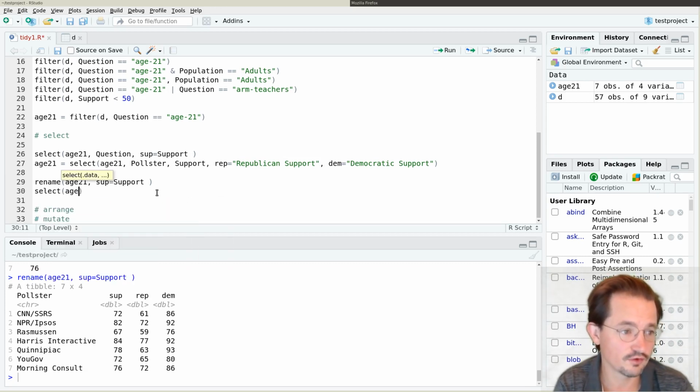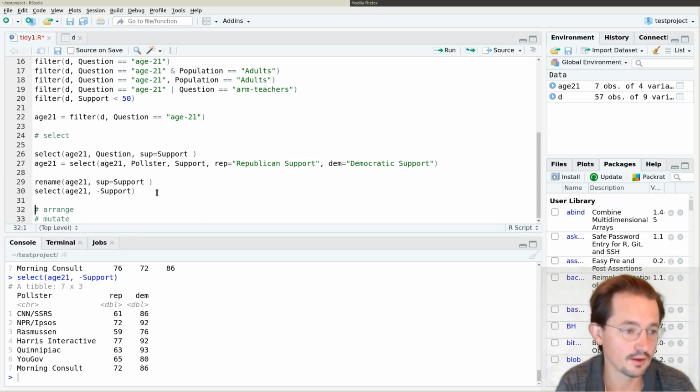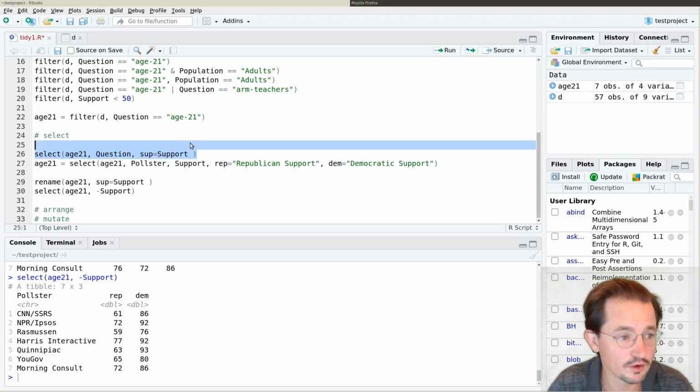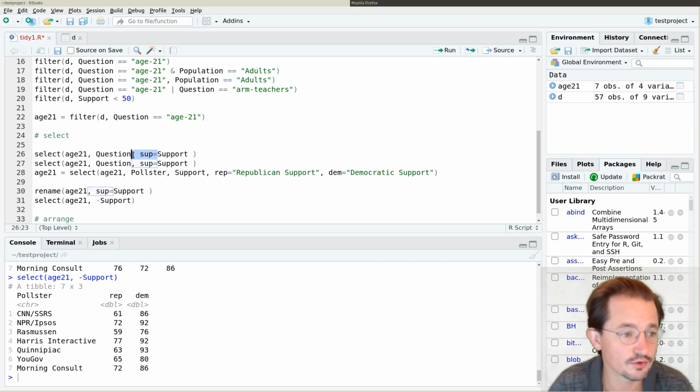So we could say from H21, we would like to drop the support column. And then we only have the rep indent column left, right? So we've dropped the support column here. So to recap, in selecting, you can select columns. You can specify one column. You can specify multiple columns. Earlier we saw question colon support.